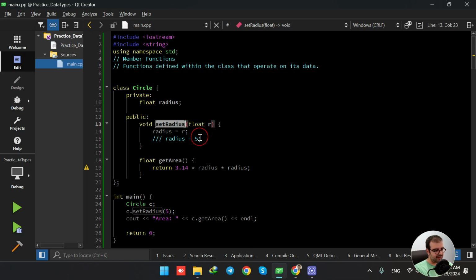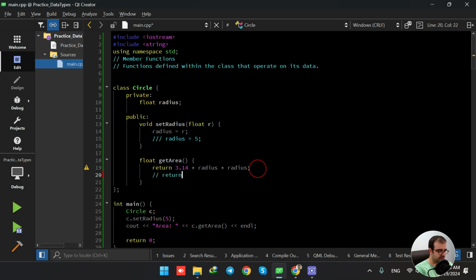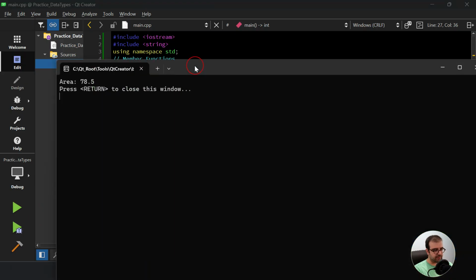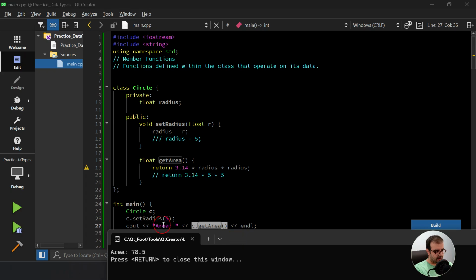Okay, so I'm setting number 5 for the radius, and then I'm calling this getArea function to do the calculation for me. So basically this function is going to return the output of 3.14 times 5 times 5. Why times 5? Because the radius was already assigned the value 5, and it is going to do the calculation for me and return the value, and the returned value is going to be shown here in the output. So when I run the code, you see area in the terminal and then the number that is calculated using the getArea function.